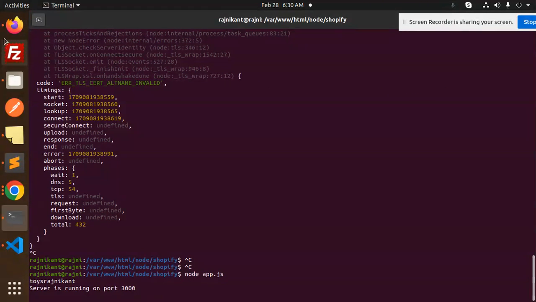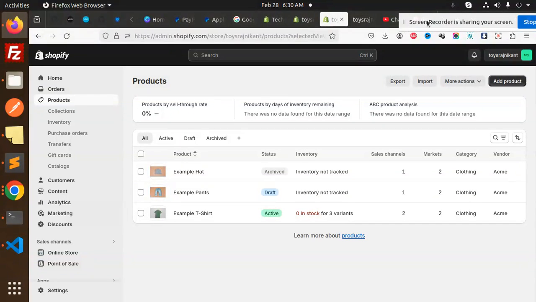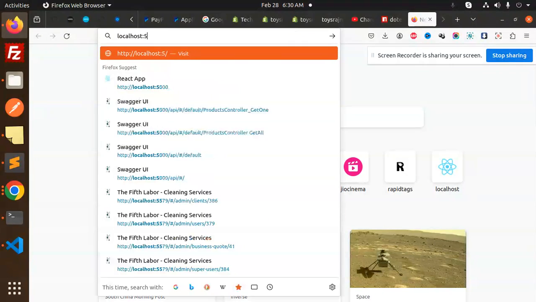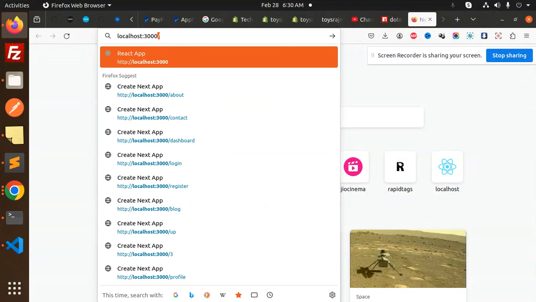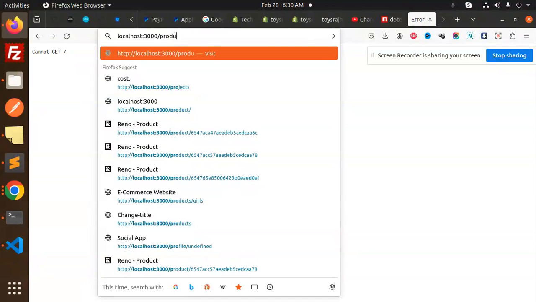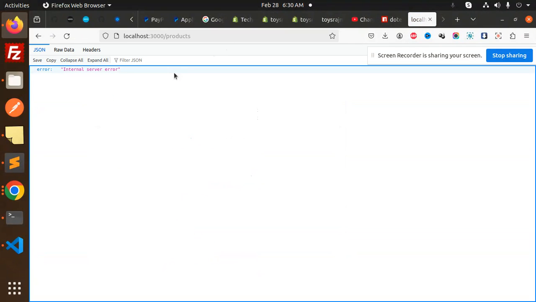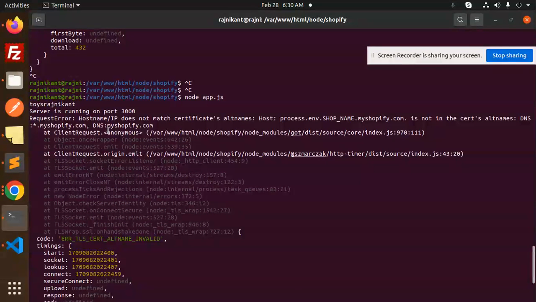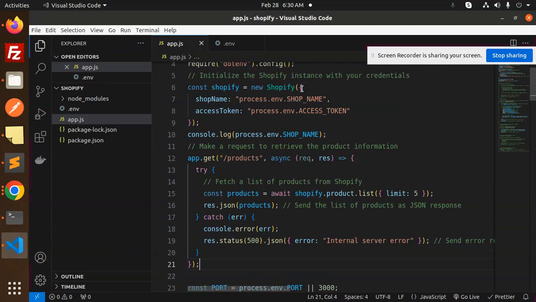Okay, so here you can see that. Let's open the localhost and check. So localhost 3000. We have three products, right? So here we go with the products over here. Let's enter this products, internal server error. What exactly is it? It is not a cert, shop name dot shopify host is this. I don't know why it is giving me that.